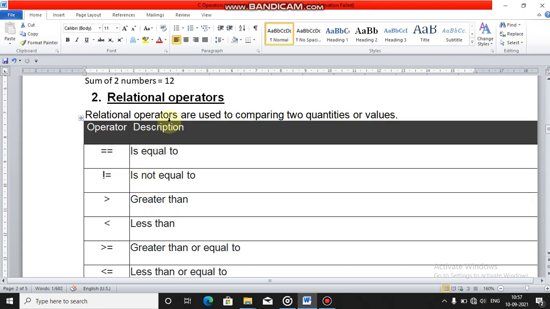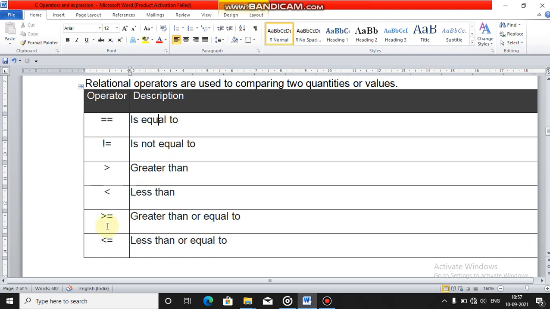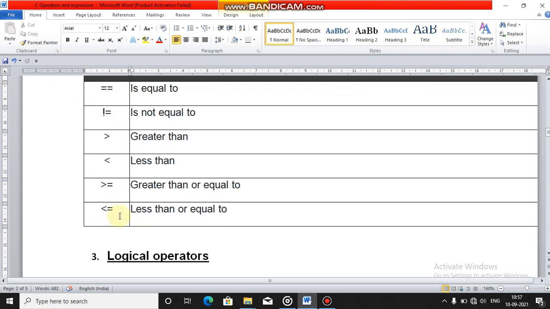Then relational operators. The relational operators are used for comparing two quantities or values. Suppose you want to compare two values, for example 5 and 2. Here 5 is greater than 2. Then 3 and 7, 3 is less than 7. Greater than, less than, not equal to. 5 is not equal to 7. 5 is equal to 5. Like this, these operators are used.